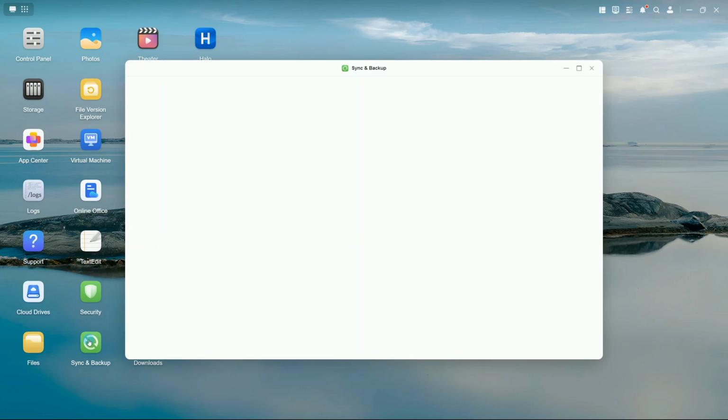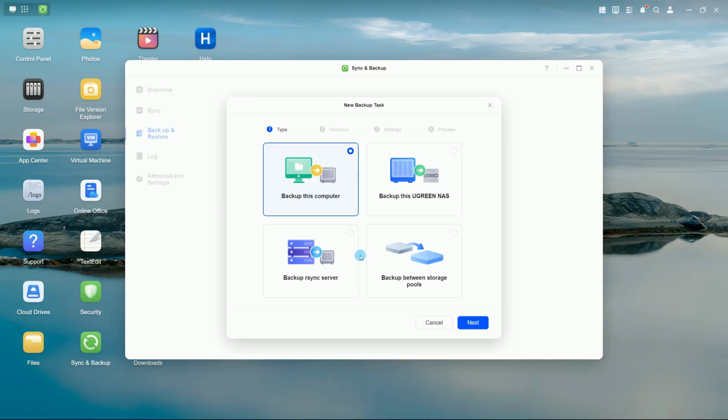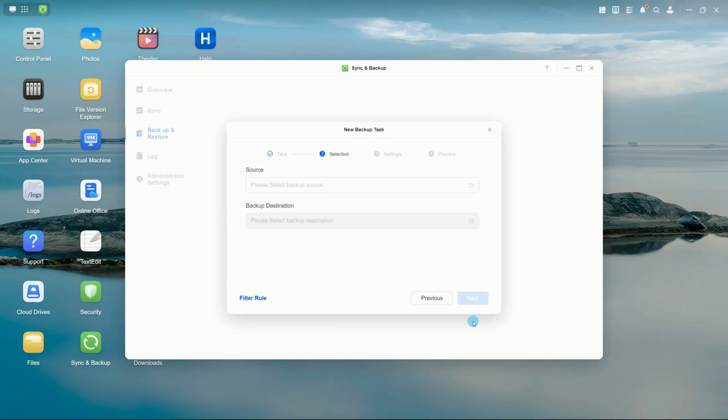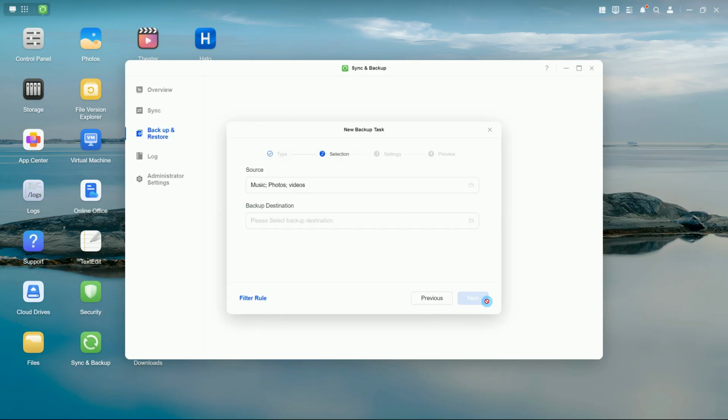Open the Sync and Backup app and go to Backup and Restore. Create a backup task and select Backup between storage pools and click Next to continue. Then select the source folders to backup and then click Confirm. It's possible to backup more than one folder at once.